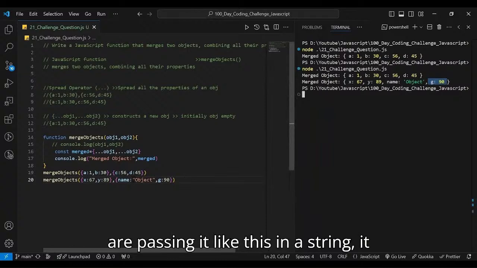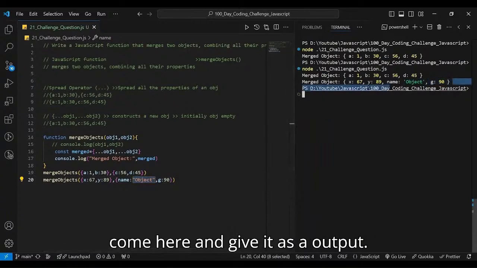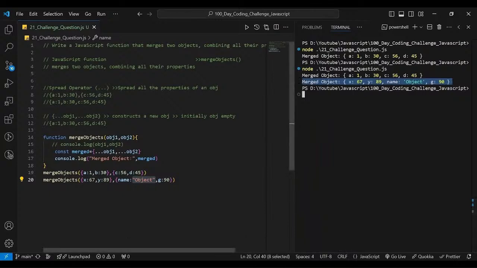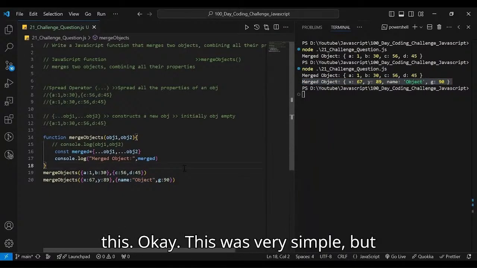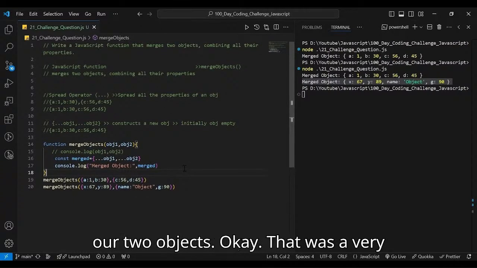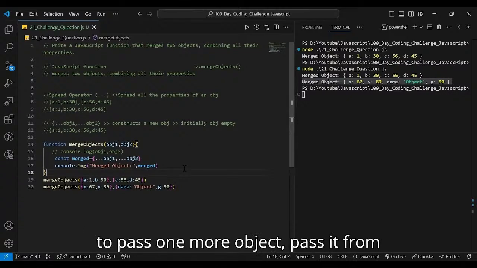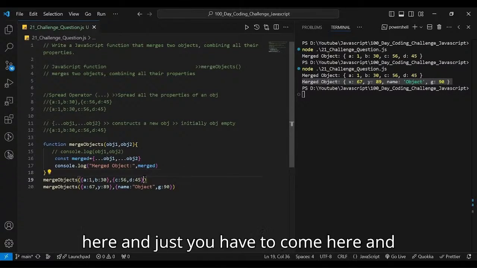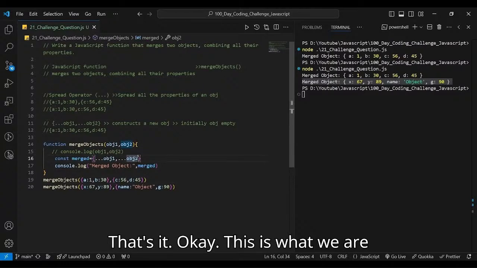Even if we are passing it like this in a string, it is going to accept it and give it as output. Correct. So once again, let us recap this. This was very simple, but this was very tricky, guys: how we merge our two objects. That was a very important part here. So if you want to pass one more object, pass it from here and you just have to come here and put a comma and three dots obj3. That's it.